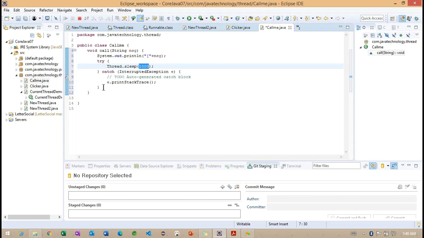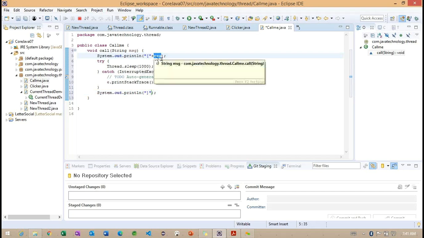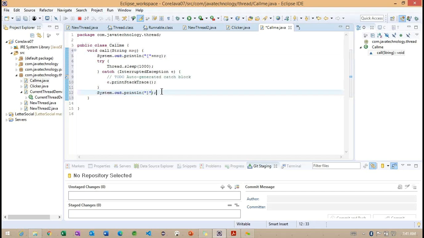After this, after executing the catch block, again I'm printing the message, and here I'm specifying one more brace. So here is one opening brace and here one closing brace. Between these, we are printing the message. So the expected output we are seeing here is the message. Getting the point?